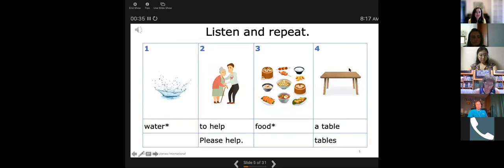In the vocabulary section, you will see pictures and then the words beneath them that tell the students what the pictures are. The first picture we have here is water. We start out by saying the words in a simple sentence. So I would say, this is water. This is water. And the students are just going to watch and listen.